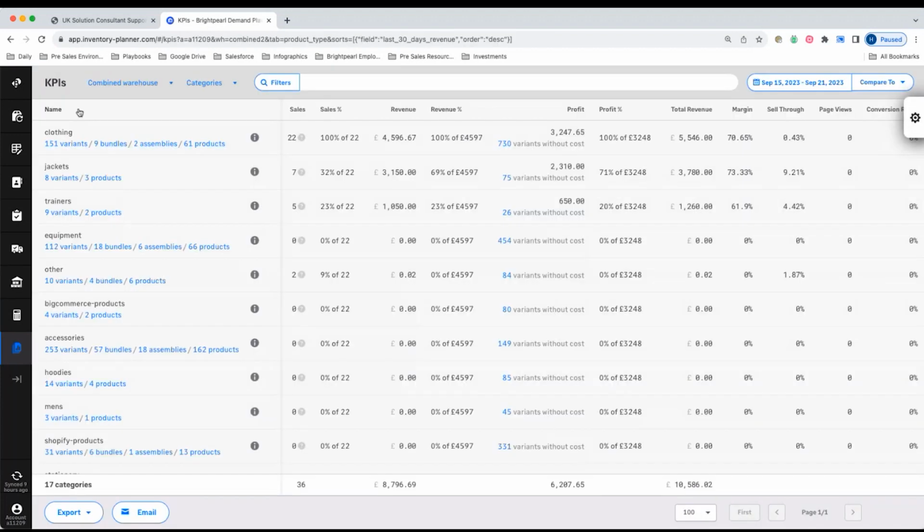So again, there's going to be a fair bit of data on screen here. But essentially what this is going to allow you to do is view your data at these different levels, as you can see here. So we can start to break it down on a category level, a brand level. We've got tags built in the system. So if you want to get more granular with your reporting in Inventory Planner, you can.